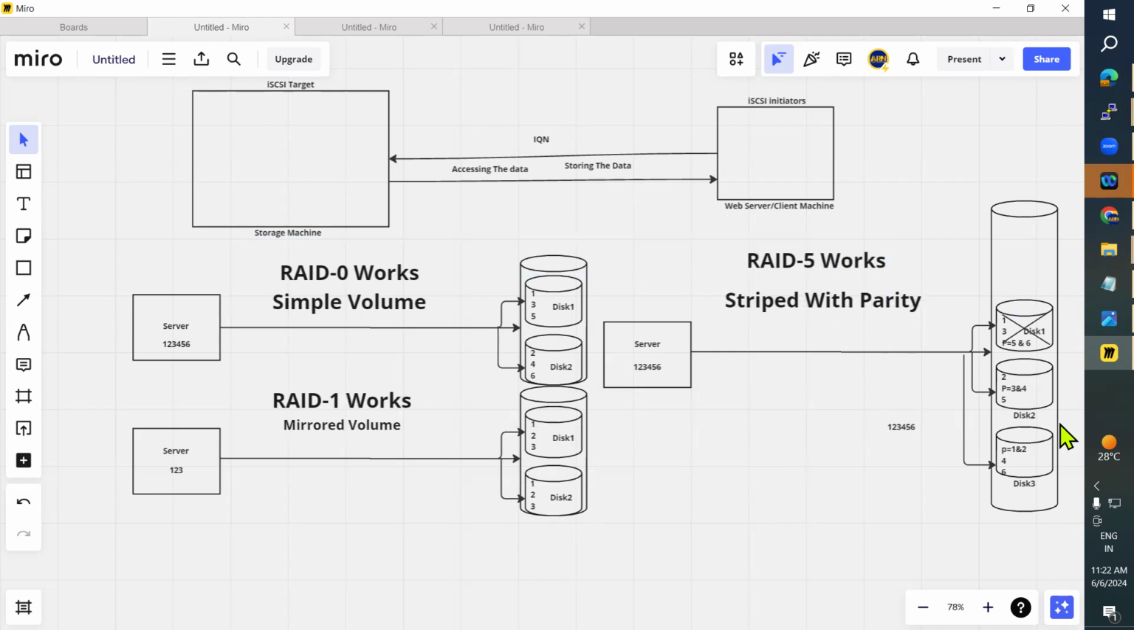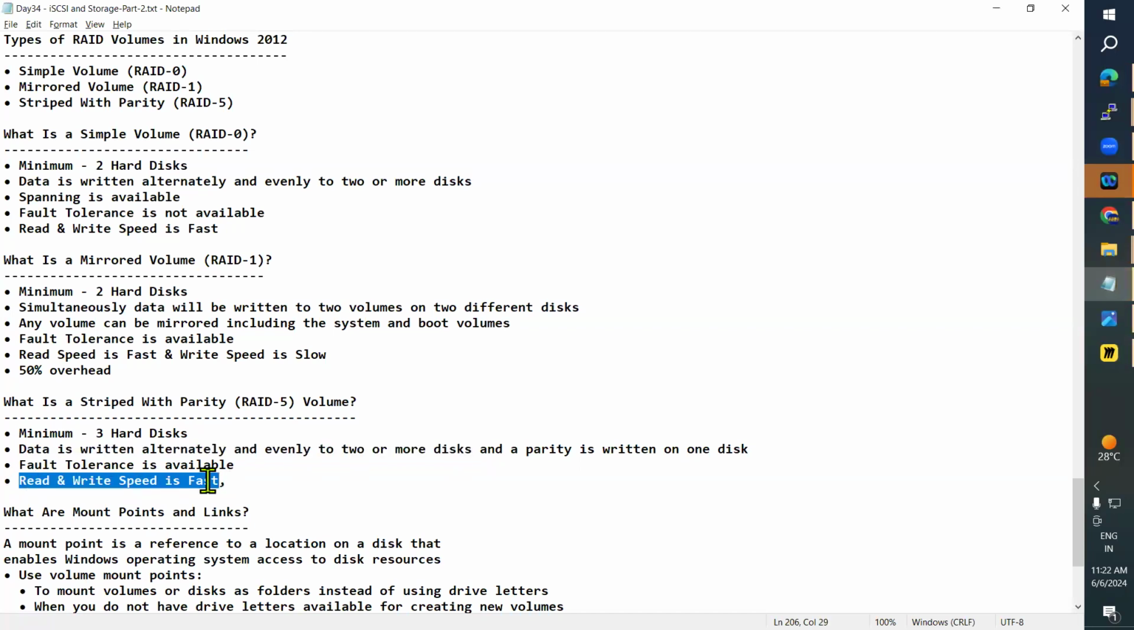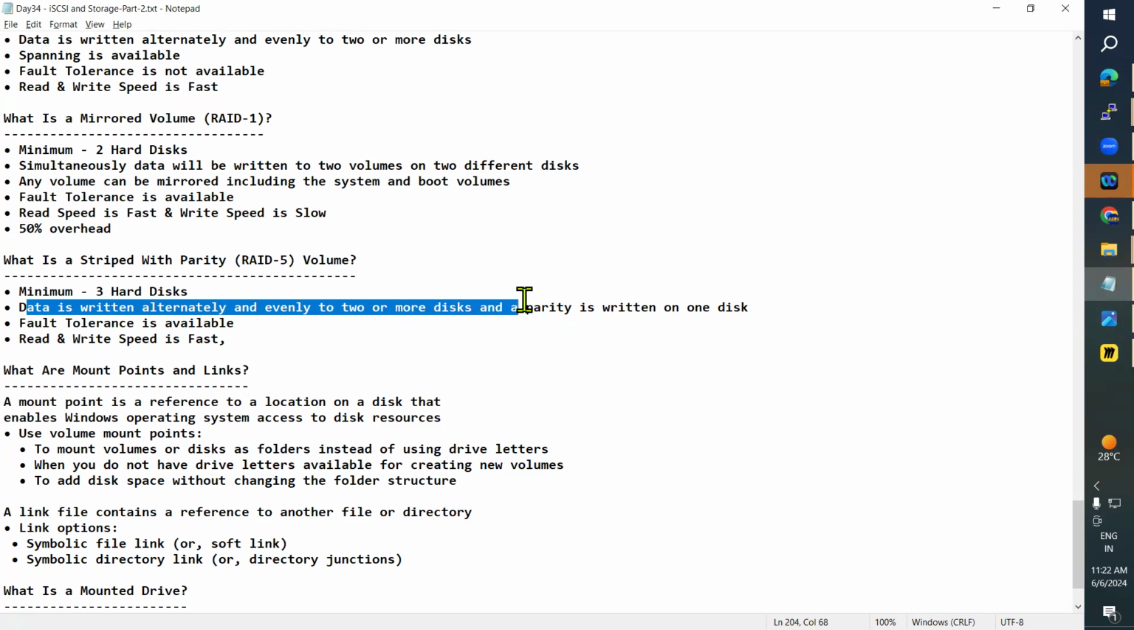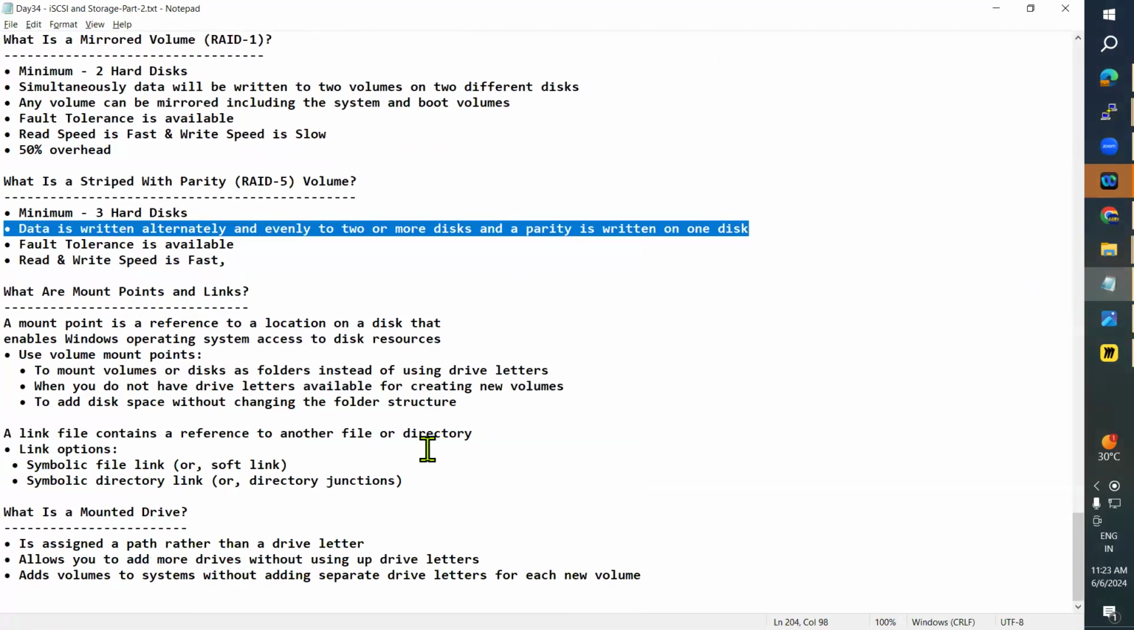RAID 5 disks, because here sustainability and fault tolerance are greater. Reading speed is higher, and fault tolerance is available, meaning very few failures. Data is written alternately and evenly across 2 or more disks, and parity is written on one disk. So these are RAID levels.